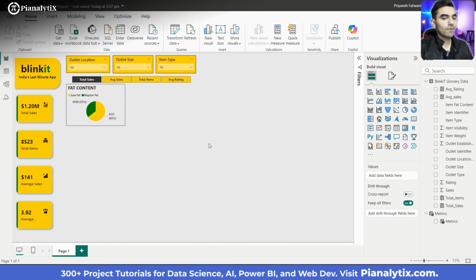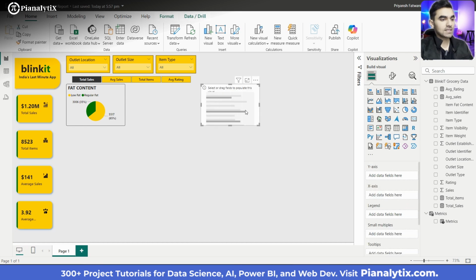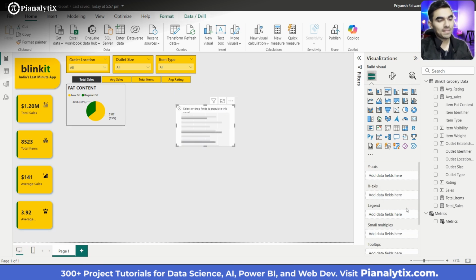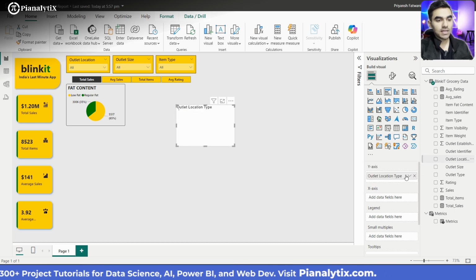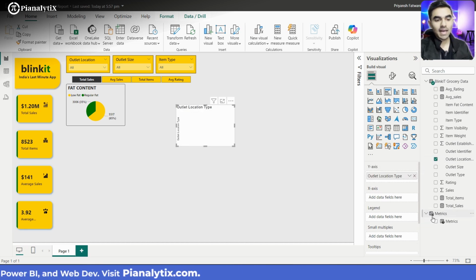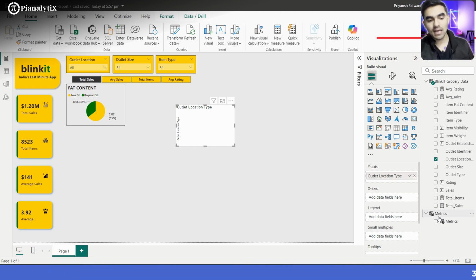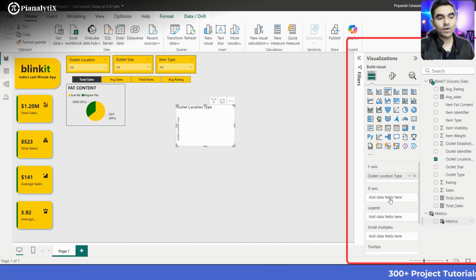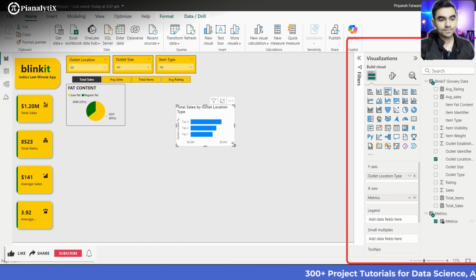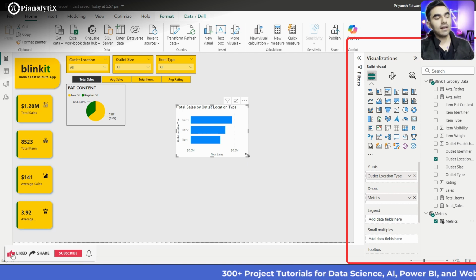So our next chart is going to be a clustered bar chart. So you'll click on clustered bar chart and now you will use the matrix. For the y-axis, I'm going to put it as outlet location, and for the x-axis, I'll go in this matrix table which is created when we created our matrix, and I'll select this and drag and drop it to x-axis. And that's how we have created our second chart.